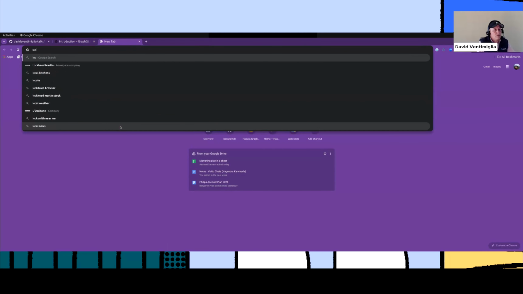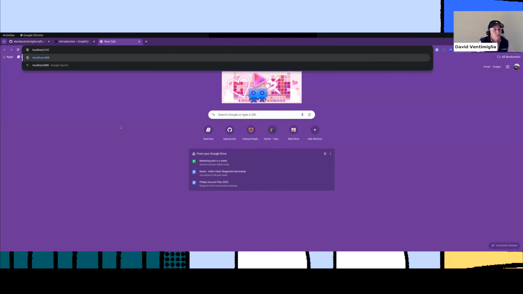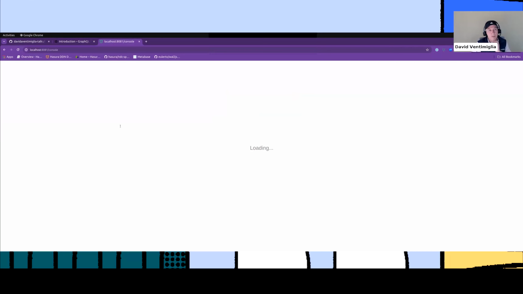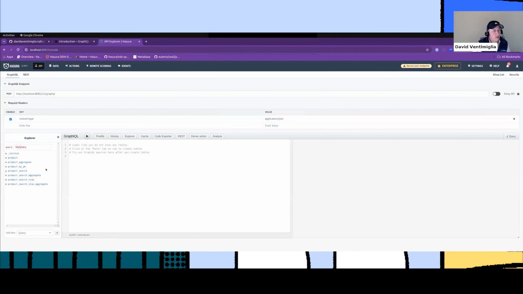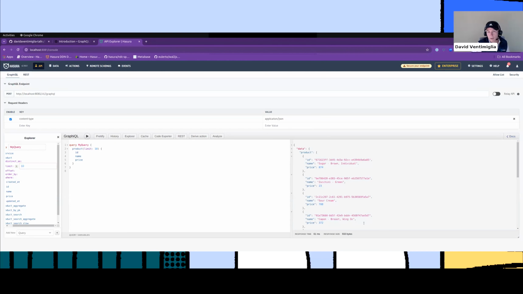So localhost 8081, that should be the first subgraph. What do we have here? This is what I'm calling catalog. This has just the grocery store product information, right? It's just products. What kind of products do we have? Let's take a peek. Let's just get 10 of them. Grocery items, no big surprise.